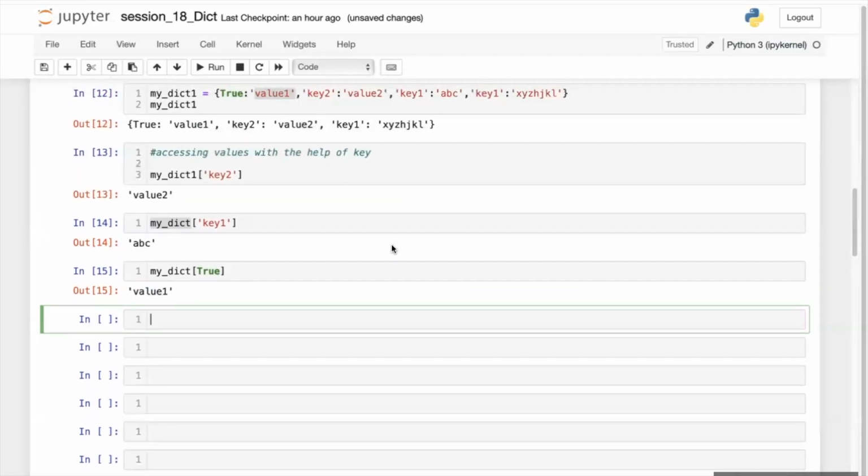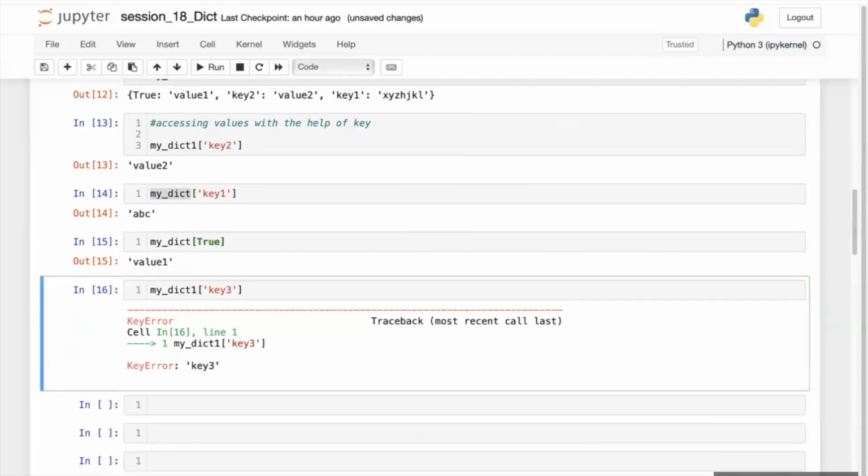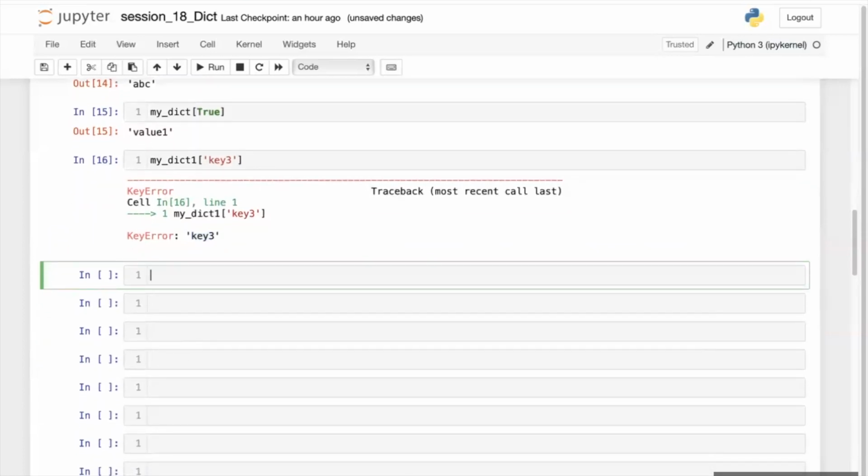Let's say I want to access a value which is not present in my dictionary. What will I get? Simply an error. I suppose you must know this. Let's say I want to access key 3, which I know is not present in my dictionary. If I try to access this, I get a KeyError. That means key 3 is not present in our dictionary. So if you get this error, that particular key is not present in my dictionary.